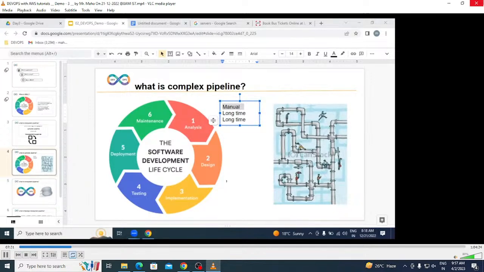For example, this is a water pipeline. This water pipeline is underground. If there is a blockage somewhere, can we find it immediately? We can't find it immediately, am I right or not? And after finding it, it will take a couple of weeks to rectify the problem. The same way with our SDLC.